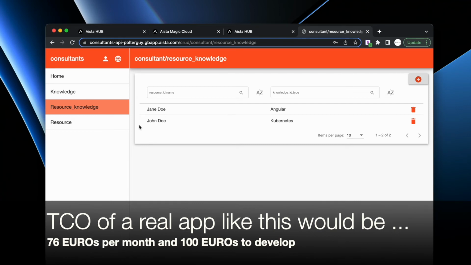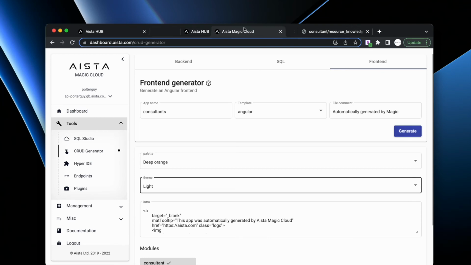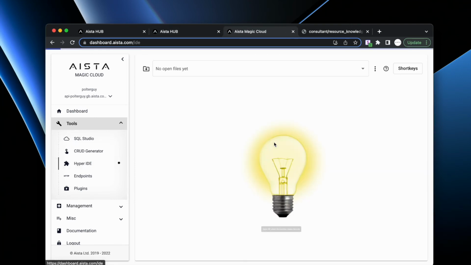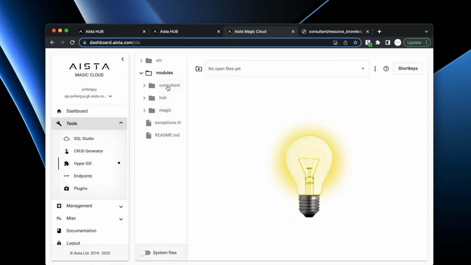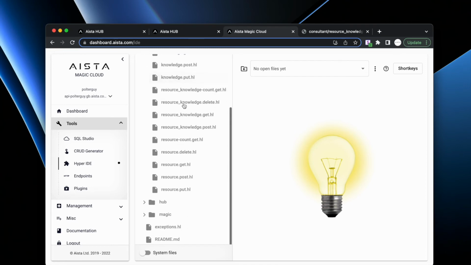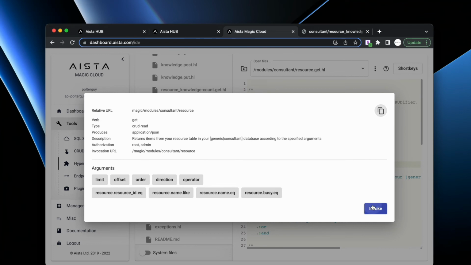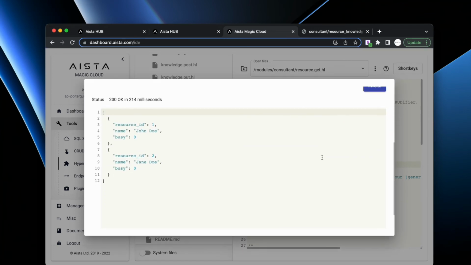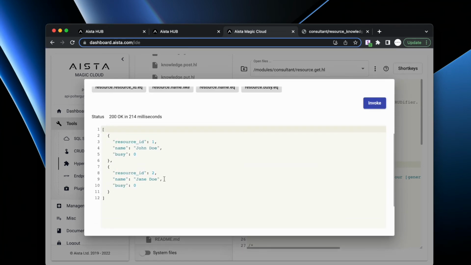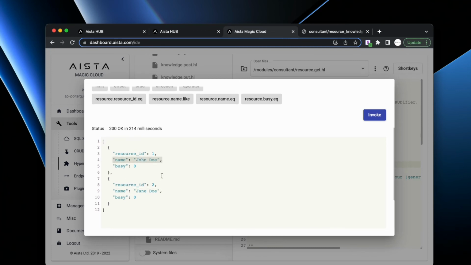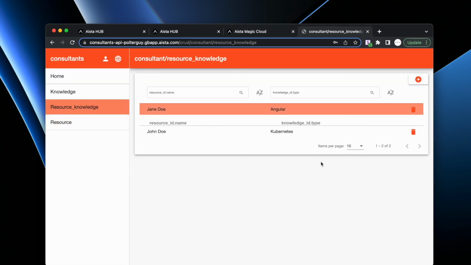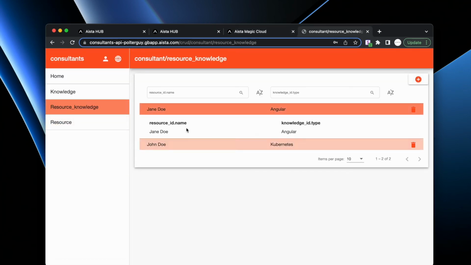The point being that now if I go back to my cloudlet, I now have an HTTP web API. If I open up consultants here and I invoke resource get, I have an HTTP web API that I can parameterize from my WordPress blog or whatever to return the resources, if I want to have resources who are not busy. Okay, so let's make Jane busy now.